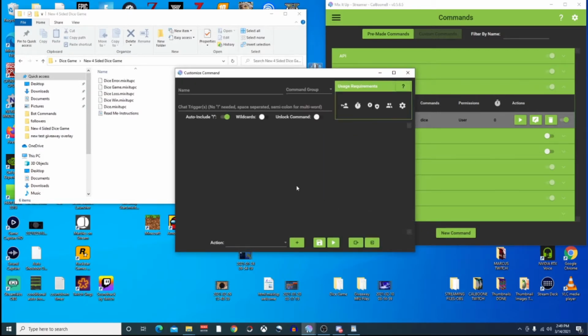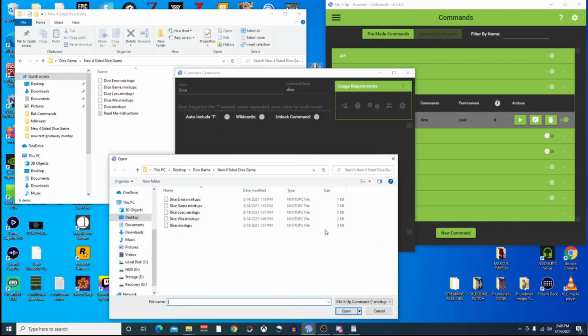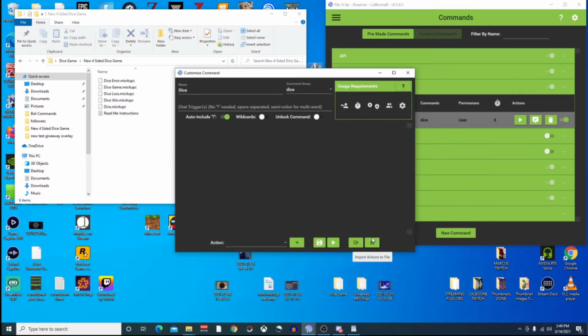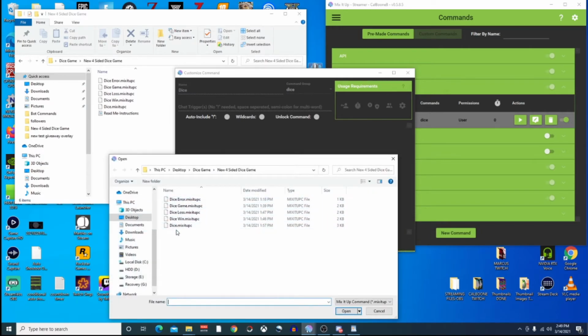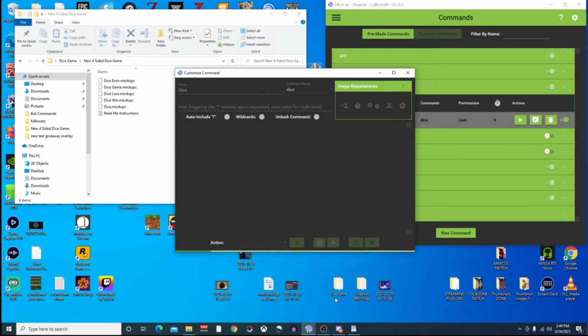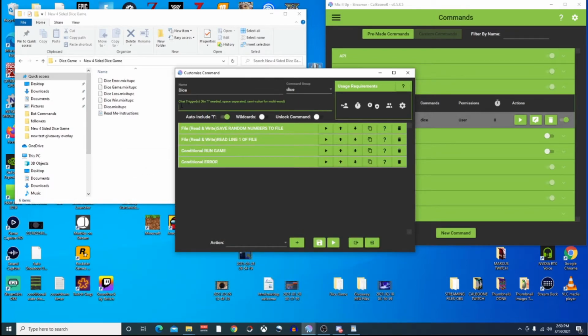Then you're going to go to advanced. Then you're going to name this dice. And then the command group, if you want, you can name it dice again. All right. And then the chat triggers. If it's not filled in already, actually, wait, let me see if import, I think. So when you import it, again, you go down here to the import button, you find the file that you downloaded, and it's just going to be called dice. And then you click open. Yeah, okay, so it doesn't fill this in automatically.